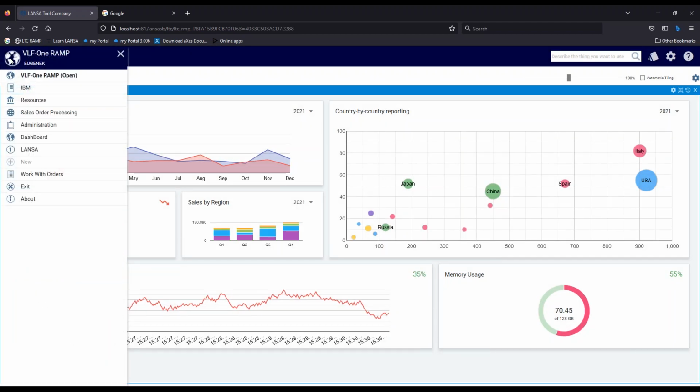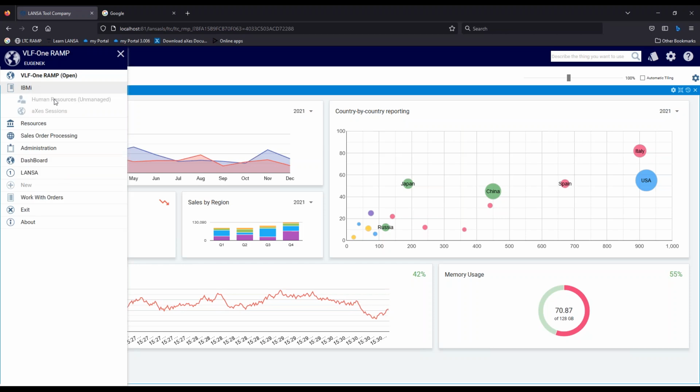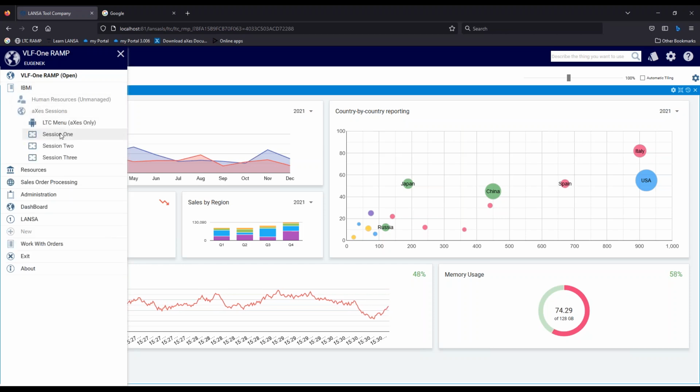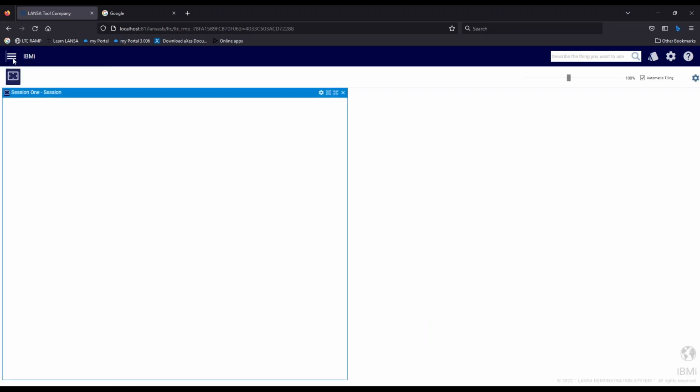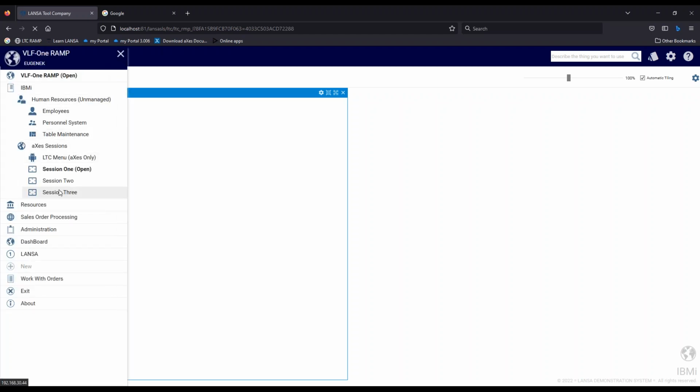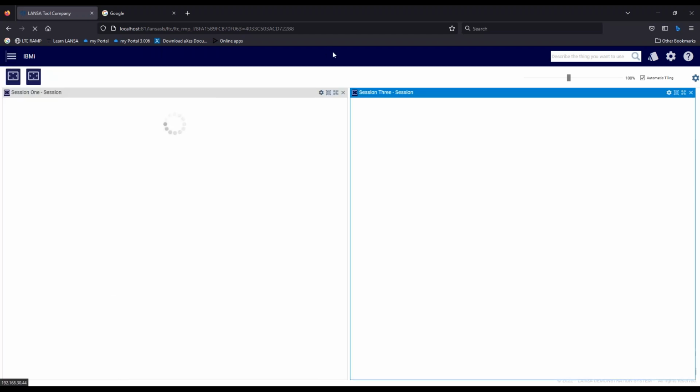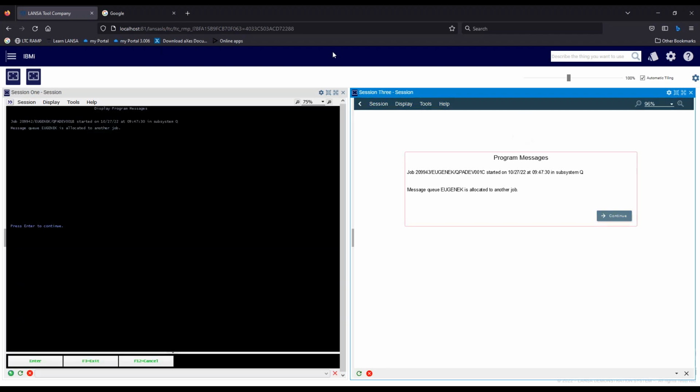I've got a sliding menu, and I've got an option called IBM. And initially, I'm going to just show you how we're opening up two IBM sessions. So all I've got here are essentially iframes, which I'm now going to log into using the profile that I signed on to the VLF with, and start up my Axes sessions.